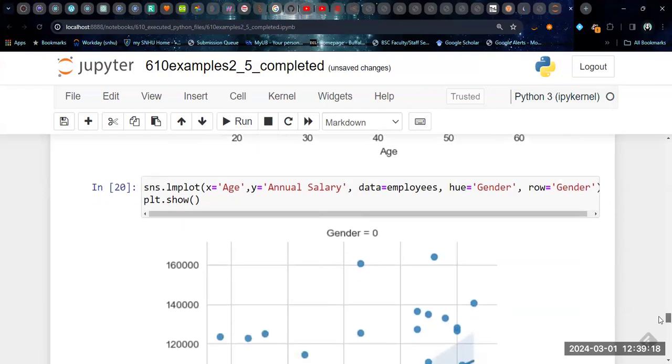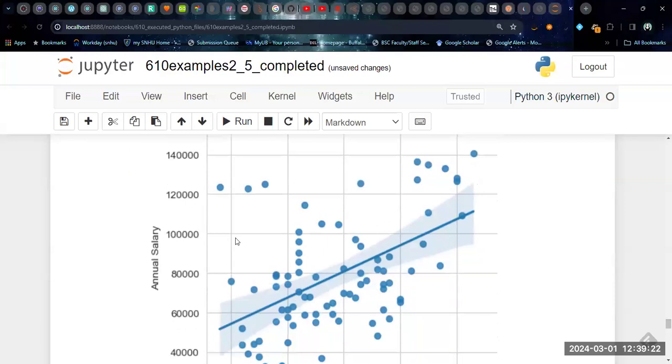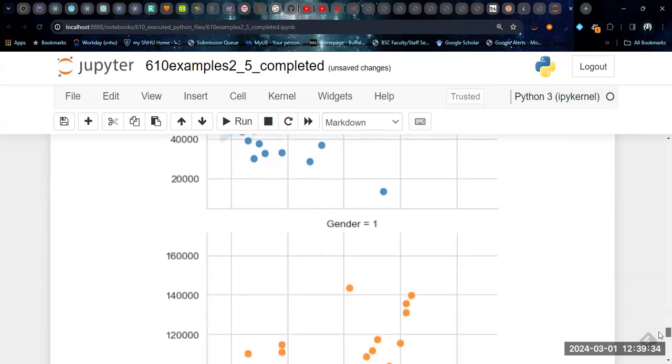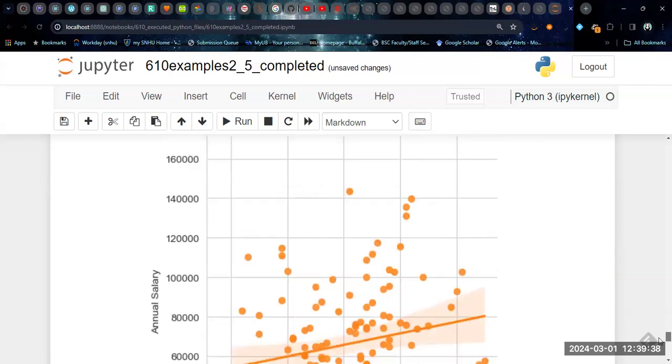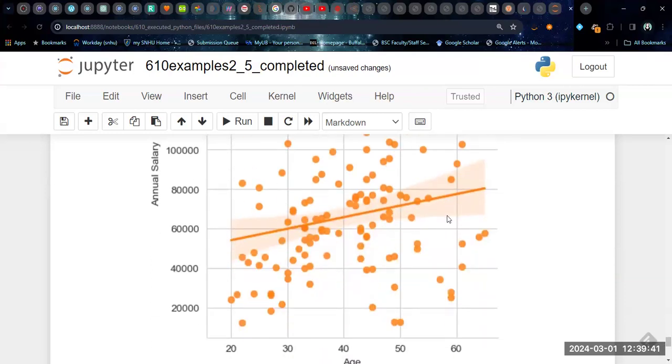And so here's my top graph. It says gender equals 0 right there, and these are all the male salaries with my regression line plotted. Again, LM just stands for linear model, and it works similarly to the regplot, the regression plot we had earlier. And then the second one is gender equals 1, and so these are the female salaries with its own regression line plotted.